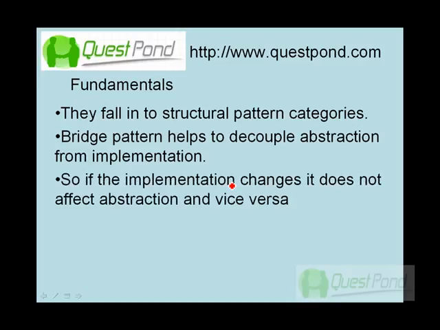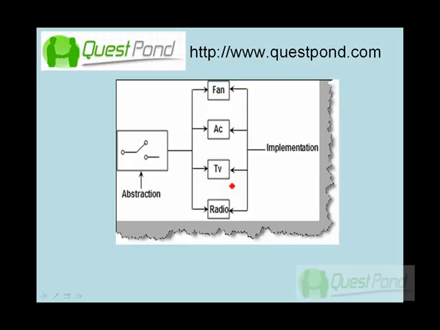So if we are able to decouple this abstraction from the implementation, and tomorrow we change the implementation or add a new implementation, it does not affect the abstraction. Tomorrow, if I put in a new TV model, I don't need to change the remote, and I don't need to train the user again. The user will still use the same volume button, the same change channel, and start and stop. So basically, changing the TV doesn't change my remote. In short, changing my implementation doesn't change my abstraction.